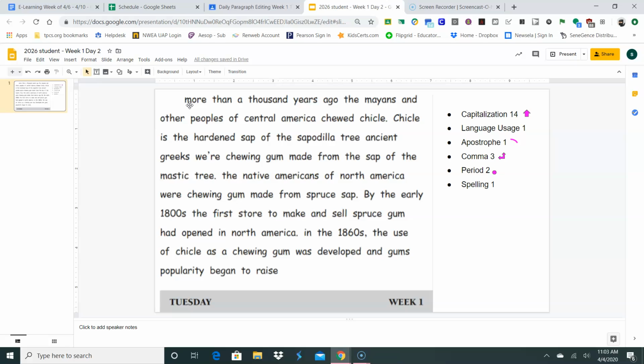By the early 1800s, the first store to make and sell spruce gum had opened in North America. In the 1860s, the use of chicle as a chewing gum was developed and gum's popularity began to rise.